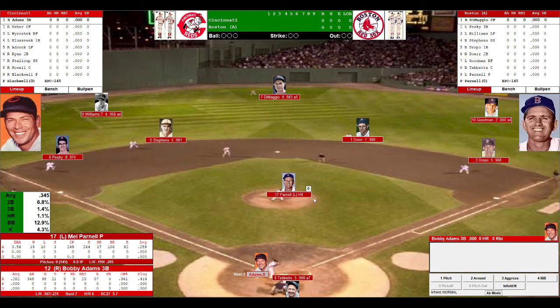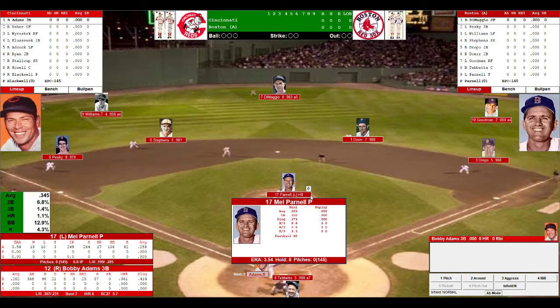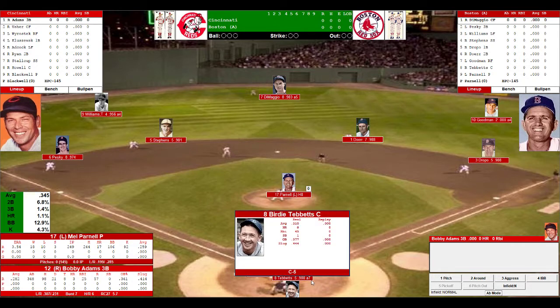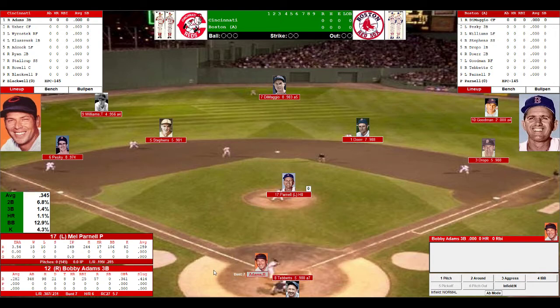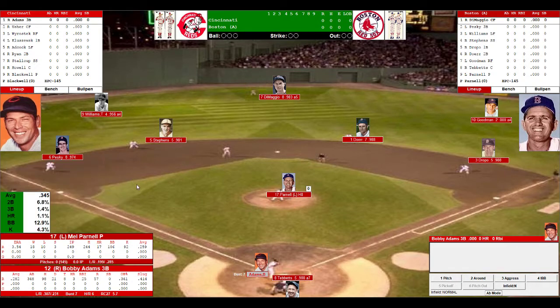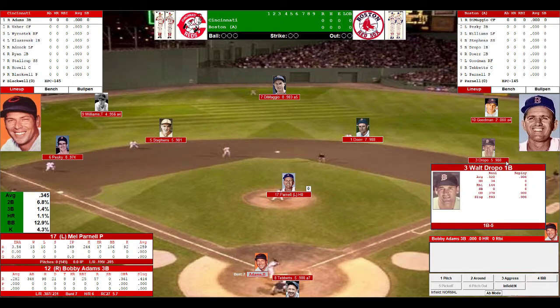On the mound for the Boston Red Sox, lefty ace Mel Parnell. Parnell, 18 wins, 10 losses, 3 saves, 3.54 earned run average. His battery mate, Birdie Tebbetts, average catcher with a very good arm, 7 out of 10 arm. Johnny Pesky, very good at third, 8 out of 10 range. Vern Stephens, average at short. Bobby Doerr, 7 out of 10 range at second. And Walt Dropo, not so good at first with range, though if you hit it at him, he's going to field it.